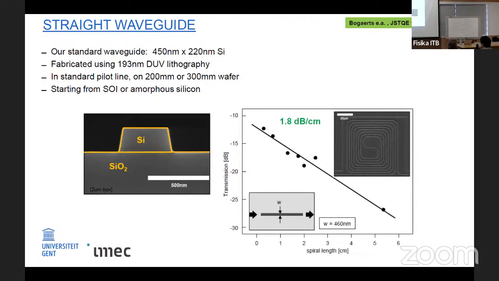Okay. So this is just a summary also from a few years ago. What sort of performance can you get from a standard silicon on insulator device, typically made in Ghent by IMEC, right? So the standard waveguide is 450 nanometer by 220 nanometer, fabricated using deep UV lithography, 193 nanometer. So it's not super advanced, but then photonics typically is like that. And then in a standard pilot line, 200 millimeter or 300 millimeter wafer.